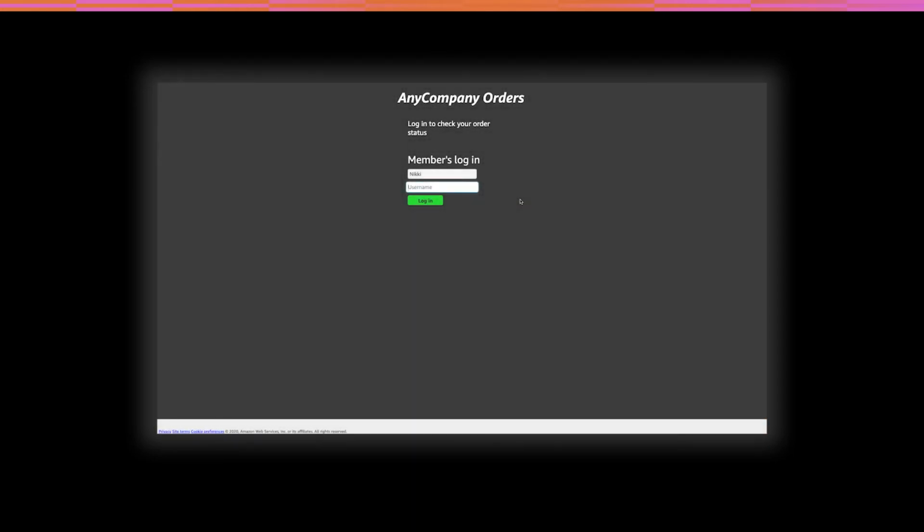For this demo, we are going to use a fictitious company called Any Company Orders. Any Company Orders is just a company that sells office goods such as paper, and one of our customers, Nikki, needs to log in to cancel one of her orders. So let's log in. So you can see here that she had a duplicate order. So she's going to start a chat to cancel the orders.